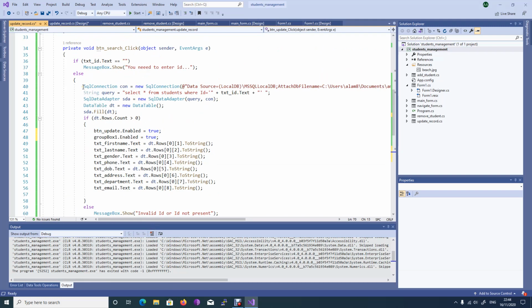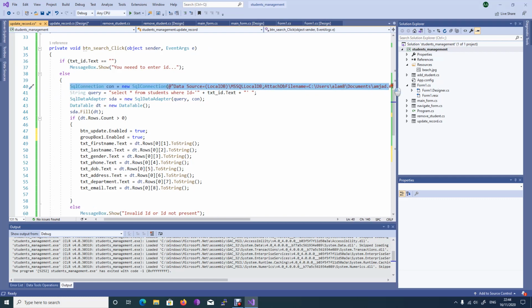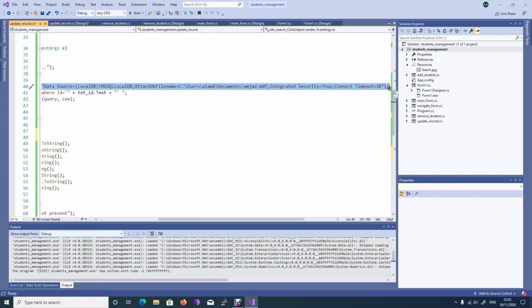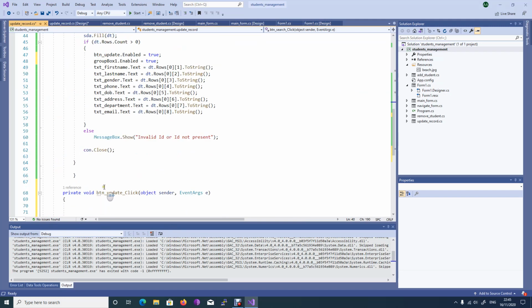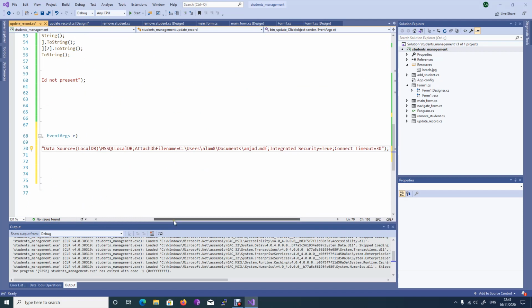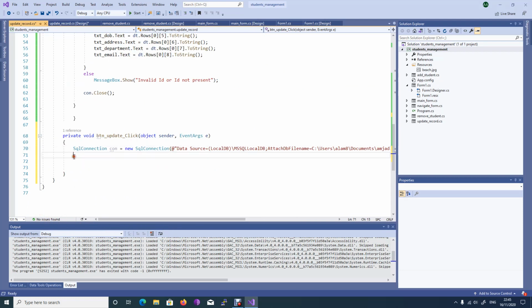We need to make an update, but first you need to copy this one. We're just going to copy the string only. I'm not going to copy anything else, just that line. Control C. Come here in the update one and paste it first. That string should be copied. Now regarding the update, guys.